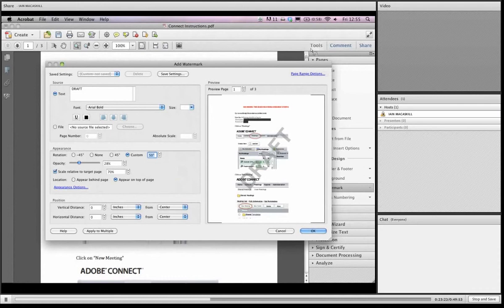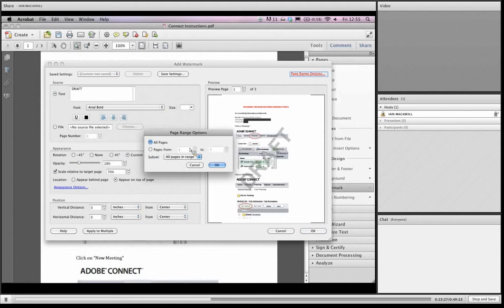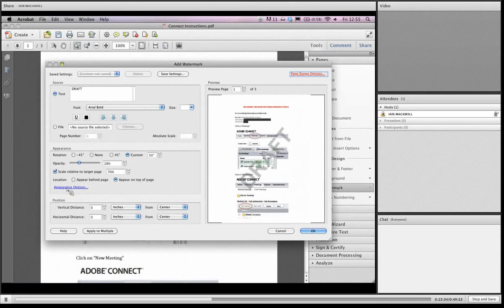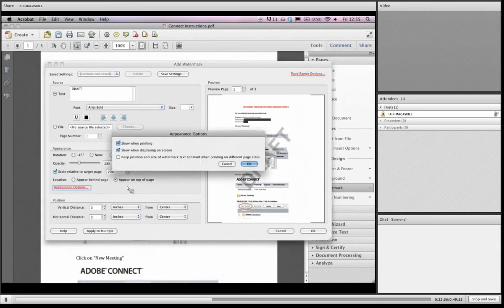Now, again, on the top right here, you have your page range options. You can pick a range or even pages or odd pages only. And this is quite interesting, it's appearance options. If you click on this one, you have these two really interesting options here.